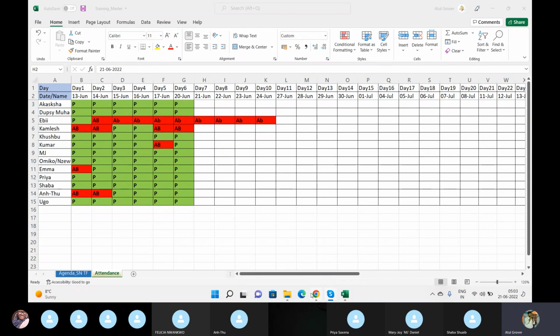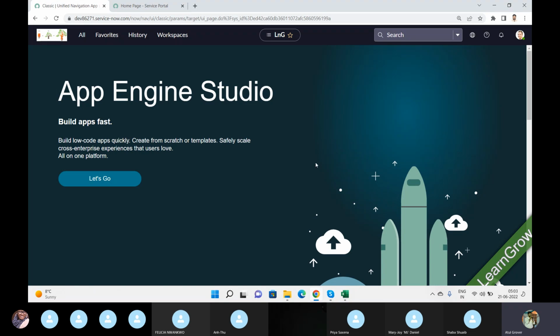We are going to start the same topic which we left yesterday, about the navigation of this particular tool, and how we are going to navigate the tool.